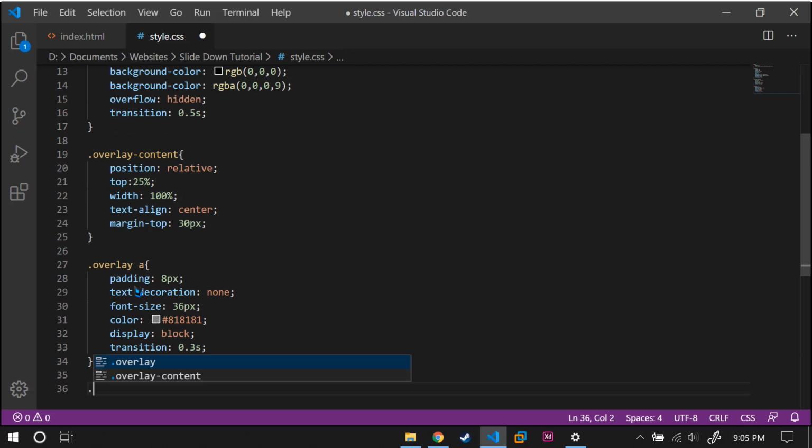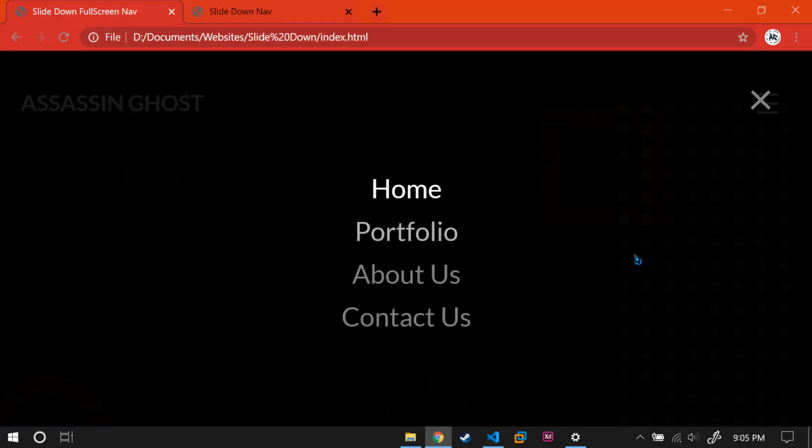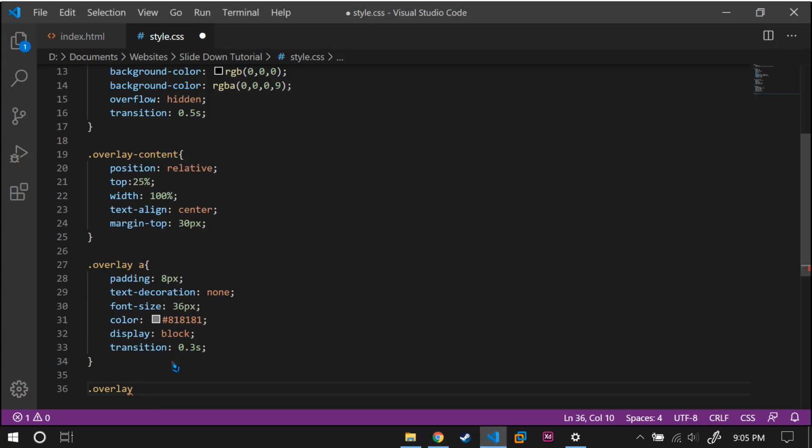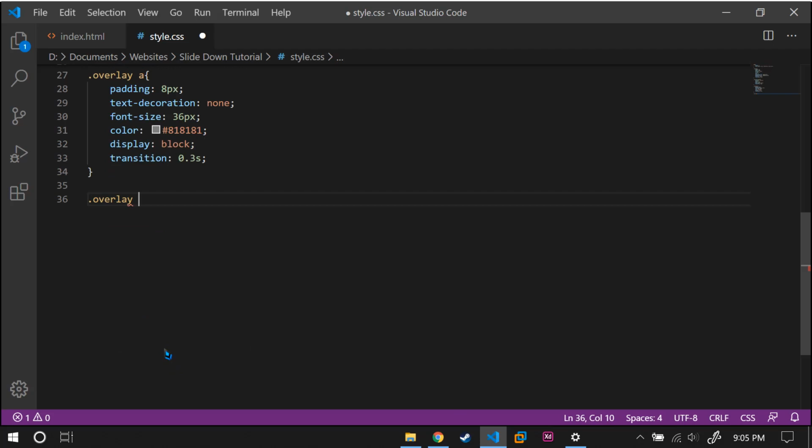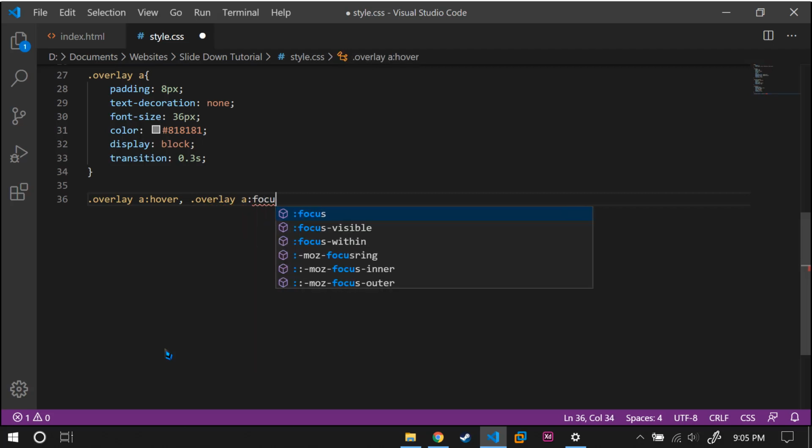Now what happens when somebody hovers on all the links? Then it should turn to white because currently it will be gray, and once someone hovers over it, let's go ahead and take a look at it. As you can see, these are gray, but if I hover over it, it turns white. So let's define that. Dot overlay a, and the state will be hover, and also the dot overlay, if it's in focus, we'll define both of them right here.